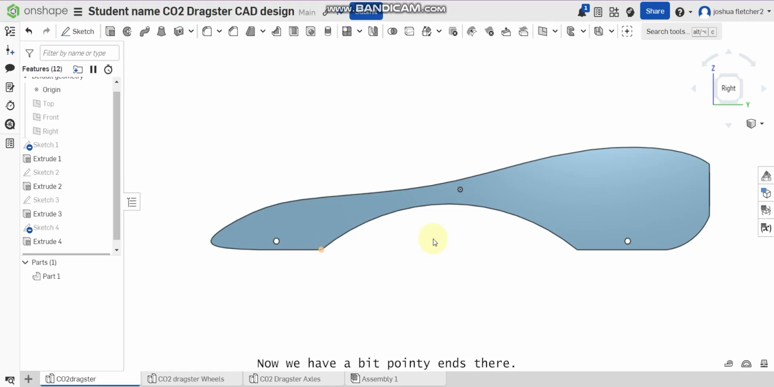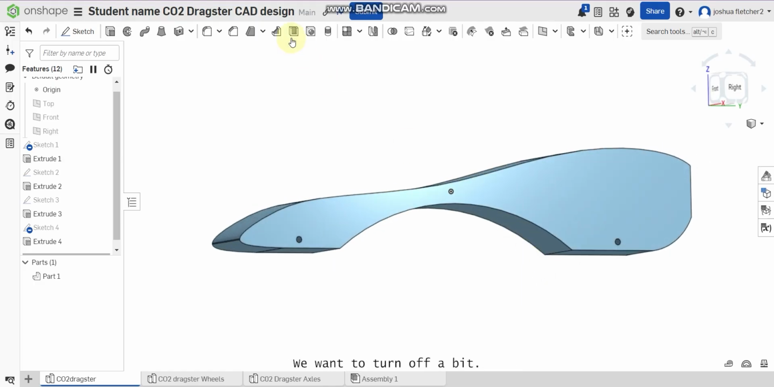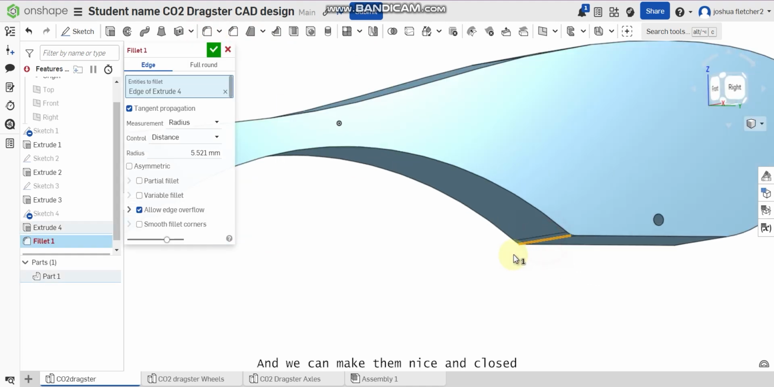Now we have a bit pointy ends there. We want to curve them off a bit. We can use the fillet tool, and we can make them nice and curved, like so.